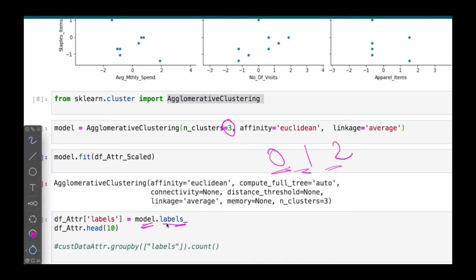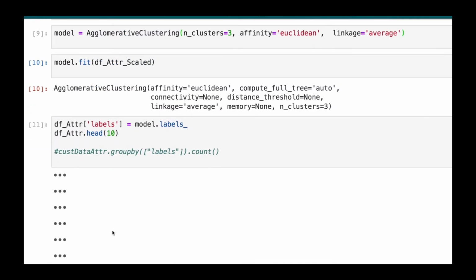If we do model.labels_, we will see all these clusters that have been generated after our model has learned from this. Okay, so if we do that, let me show you the output so that you can actually understand it.